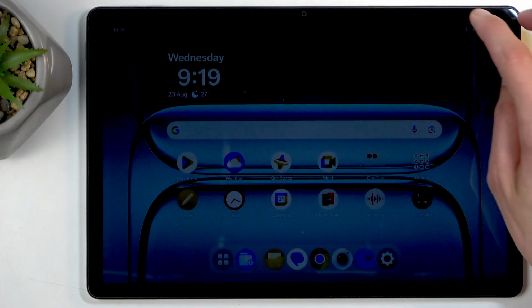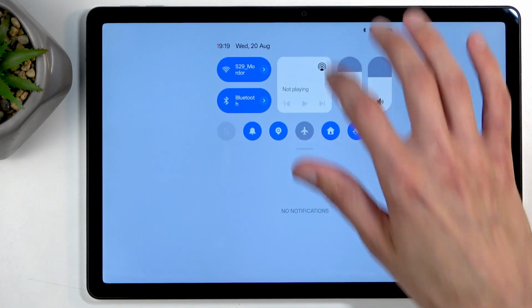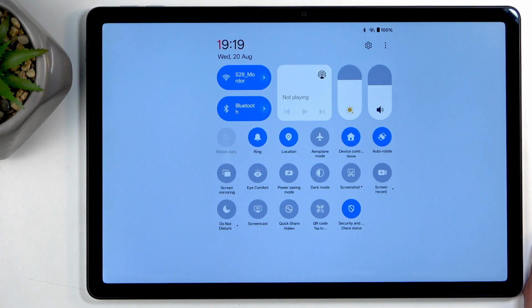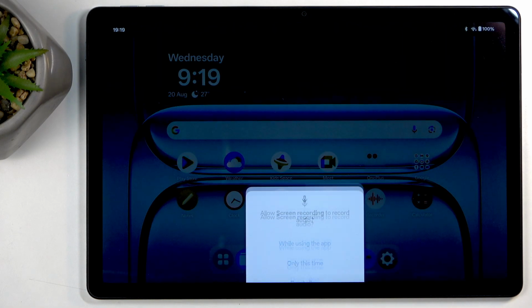So to get started, you'll want to swipe down from the top of your screen and then swipe down again to extend the list of visible toggles, and then locate the screen recorder, which for me is right over here.